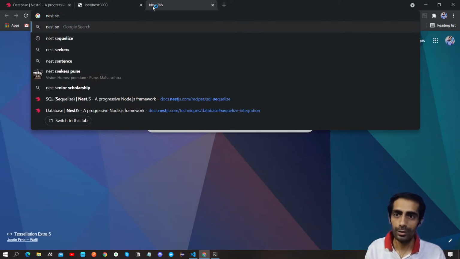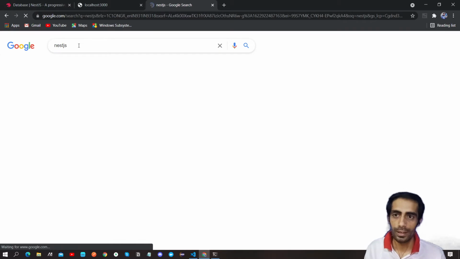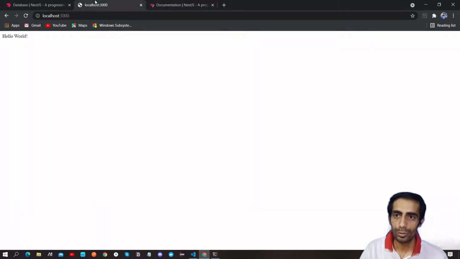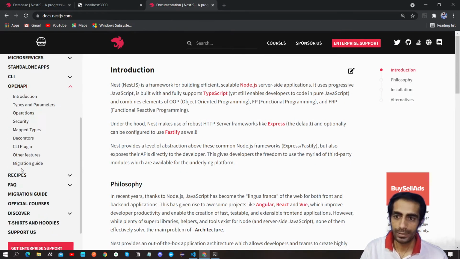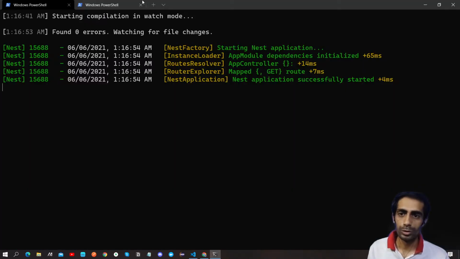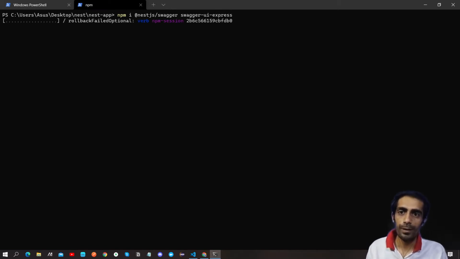So Nest Swagger, you can search for Nest Swagger, or you can simply go to the official site of NestJS, and from there we'll have documentation, and inside the documentation you can open this thing, OpenAPI, and inside that we need to install these two packages. So I'm going to install these two packages: npm install @nestjs/swagger and swagger-ui-express. These two dependencies I have to install, and one dev dependency, I guess.